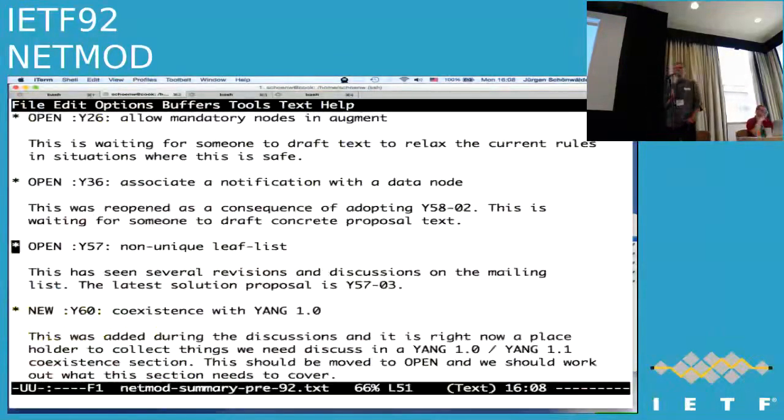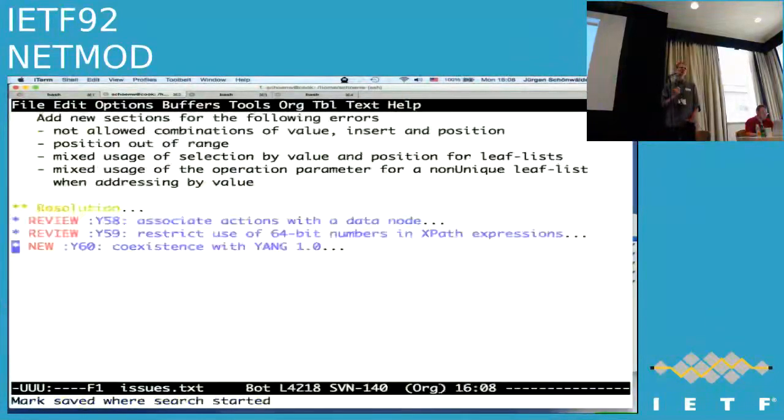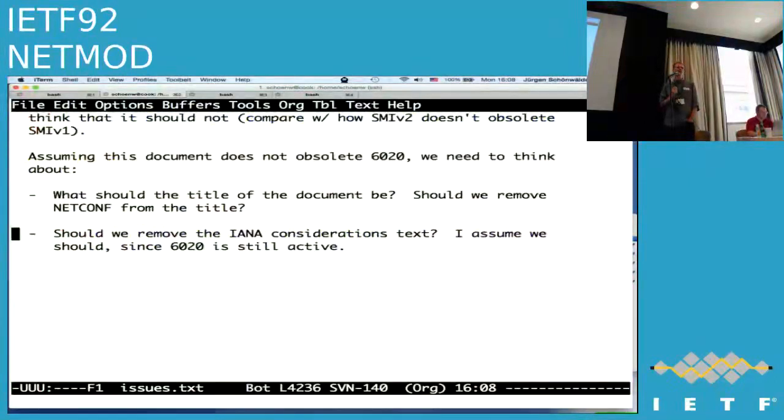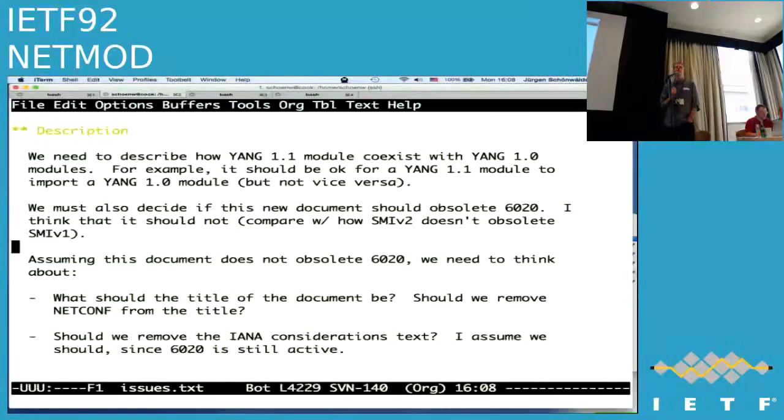So the very first thing to think about is, will YANG 1.1 actually obsolete 1.0, or just be a new version of YANG that can coexist with YANG 1.0. For the SMI, for example, SMIv2 does not obsolete SMIv1, and it's probably a good idea to do the same here, I would think. That is, introduce this as a new version of YANG, but the old one still exists, and old modules can still be used.